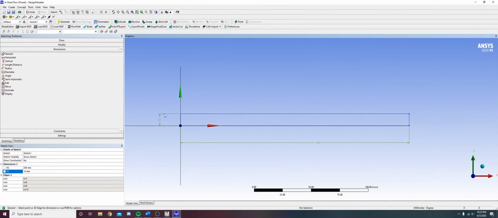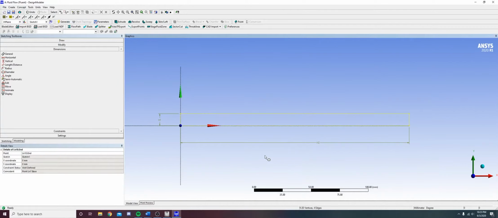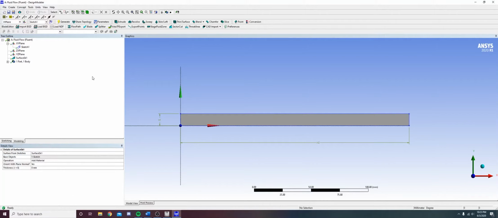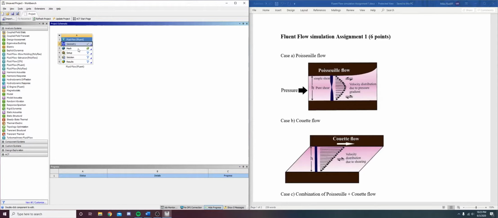So I can't do anything with it yet. So exit out of that. We're going to do a box selection. I'm going to select everything. And I'm going to come over here and say concept surface from sketch. So it's got everything selected just like I want, and we're going to generate it. And that's all that I need to do for the geometry, so we can close out of that, and we can move on to the meshing.